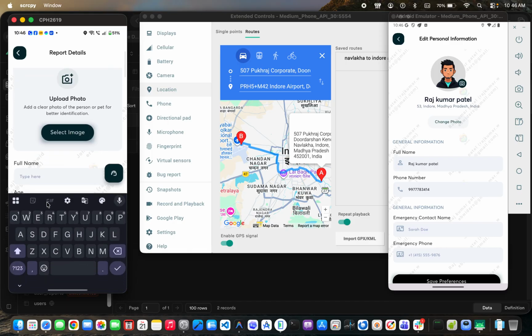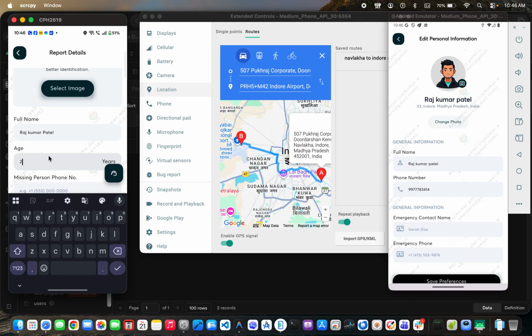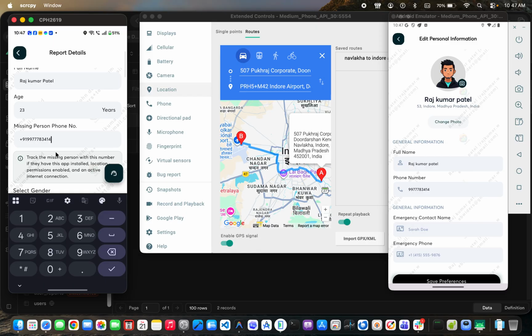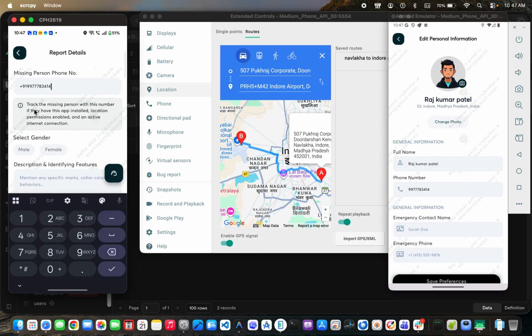So I am adding profile picture and the name as Kumar Patel, age 23, missing person phone number. I am adding +91, the same number I am adding.